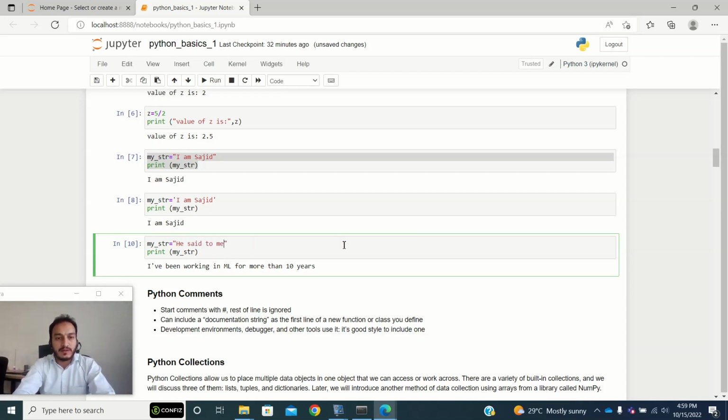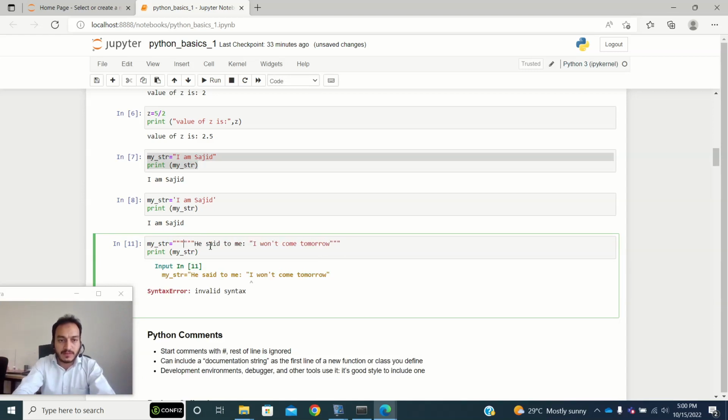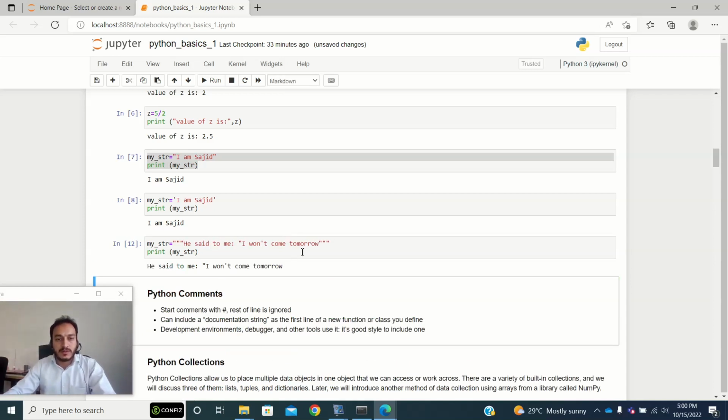He said to me, I won't come tomorrow. Okay, so if I write this, I will get an error. So instead of double inverted commas, I will enclose this string in triple inverted commas, or three. Okay, so this is about writing the strings.